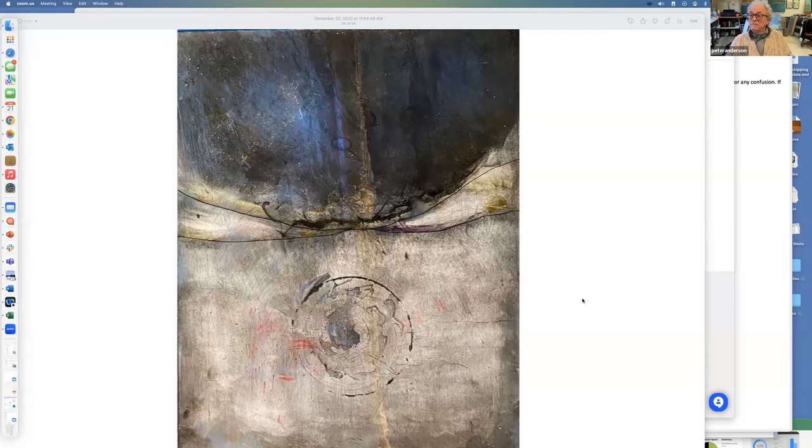Now I should go back to screen sharing. Okay. I obviously don't want to go through all the hundreds of these, but I did a lot of them, and I still have the plate, and I keep doing them.